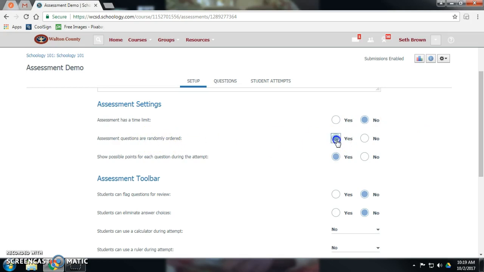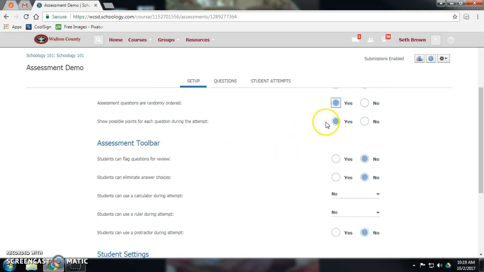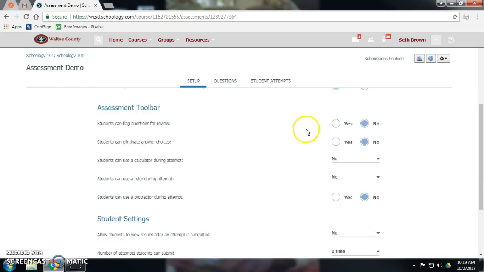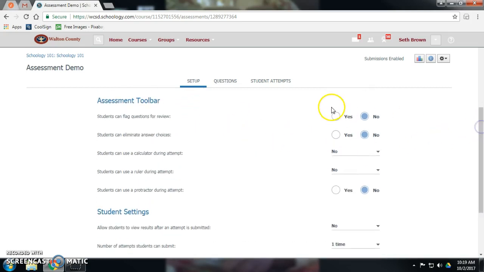I always choose to randomly order the questions. It doesn't matter. That's just my preference. And I do like to show the possible points of each question unless I have some that are heavily weighted more than others. In the assessment toolbar, I like these new tools that Schoology has just rolled out, where kind of like what they're doing with the online state assessments, you can have students flag questions for review and eliminate answer choices. Those are just good test taking skills that students need to practice anyway.